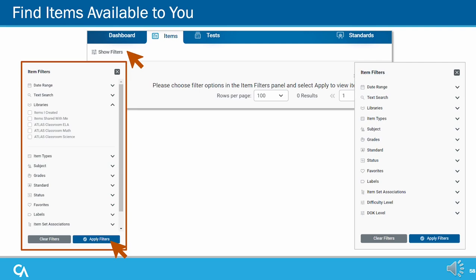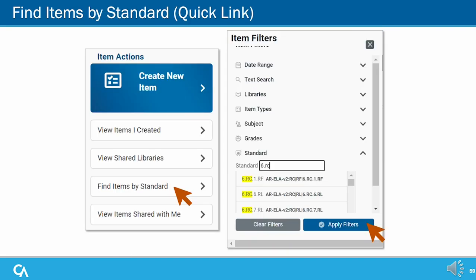You can select other options, such as Subject, Grade, and Standard, from the Item Filter panel, to further refine your search. A sample panel is shown here on the right. To search for items aligned to a certain standard, you can use the quick link, Find Items by Standard. In the Standard field of the Item Filters panel, type in a few letters of the standard nomenclature, such as a number or a letter. A list of possible matches displays in a drop-down list. Any standards you select will display above the search box. Click Apply Filters. The results table will display the items aligned to the selected standards.